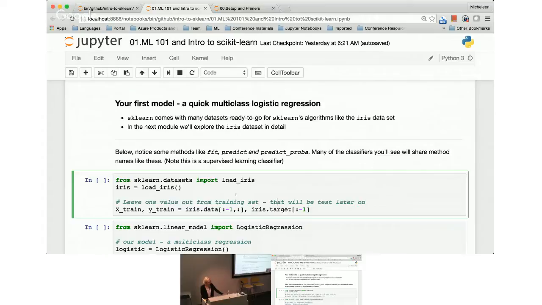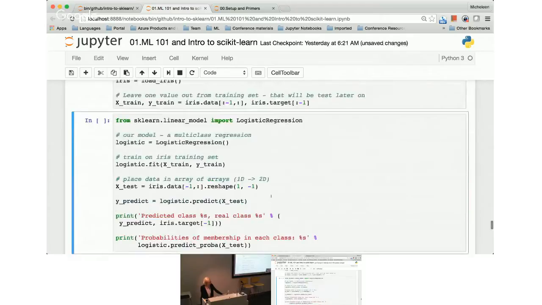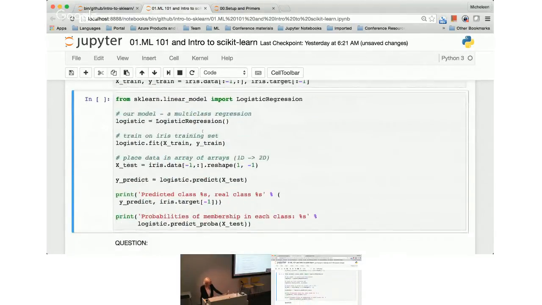So I'm going to run this cell. Also, remember I mentioned that we split data sets. You guys probably know this already, but I call my training set x_train and the labels y_train. So here I'm taking the iris data set, and iris.data is where the data lives. iris.target is where the labels live. So I'm leaving out one value from my data set. It's not usually what you do, but we're just going to do it here for illustration.